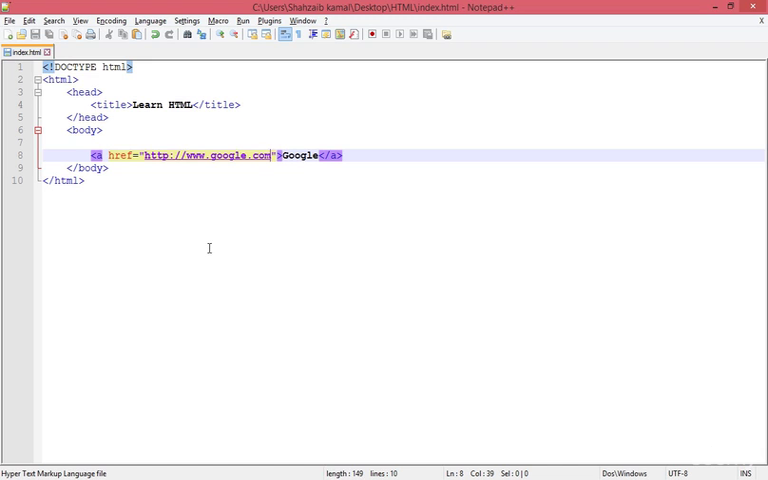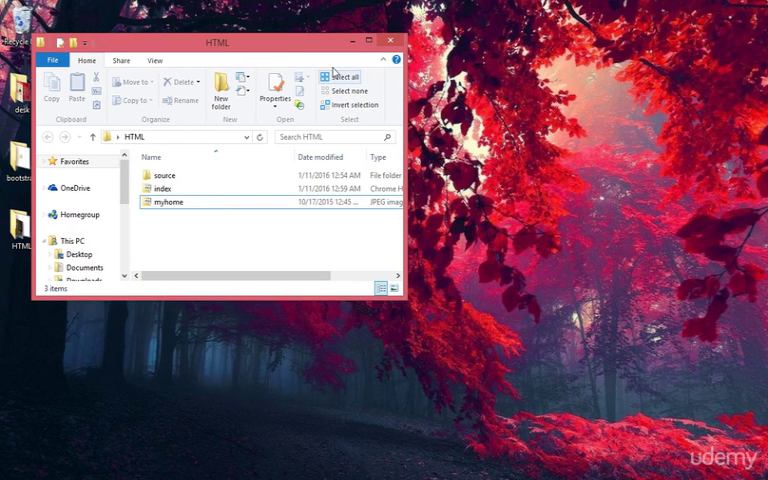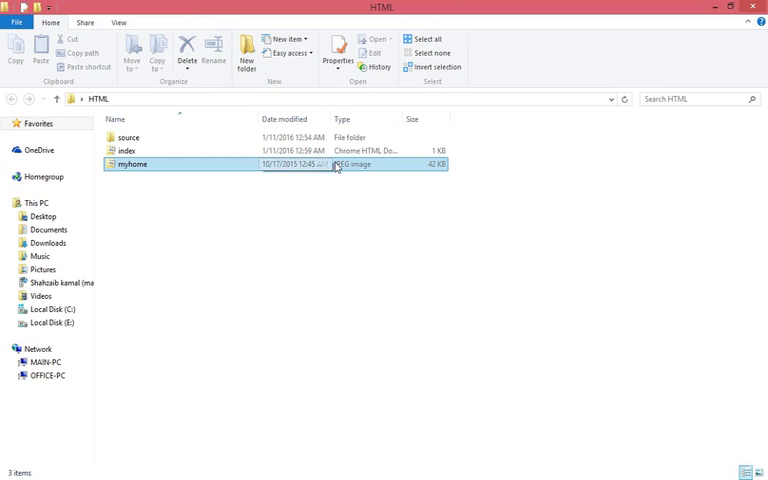So I hope you understood how we can link our text to an online web page. But what if we want to send our web page to another web page of the same website, meaning our website? Unfortunately, if I go to the folder, there is only a single HTML file. The other file is the JPG image, as you can see, and this is the HTML document.